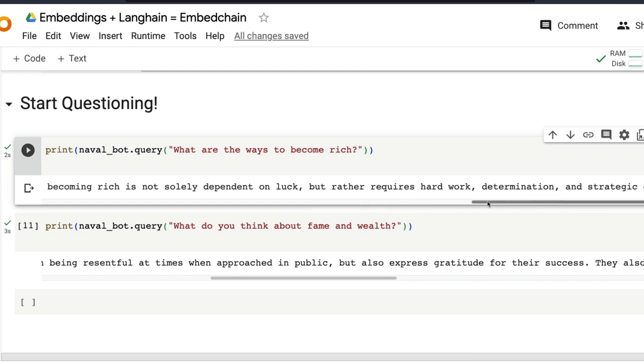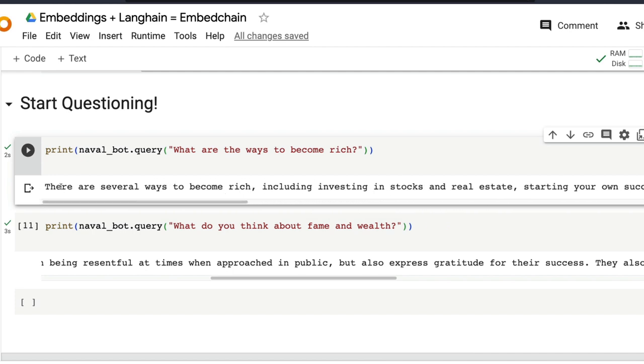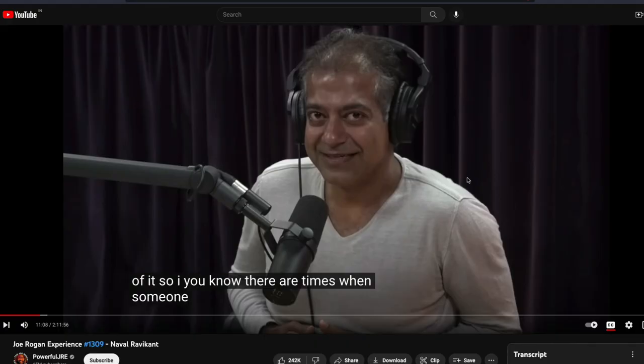Now, I have no easy way to verify if this information is actually part of the embeddings that we have created. So what I can do is go here and ask a question that has been in the conversation here. I don't know if you can hear this. I'm going to play this.